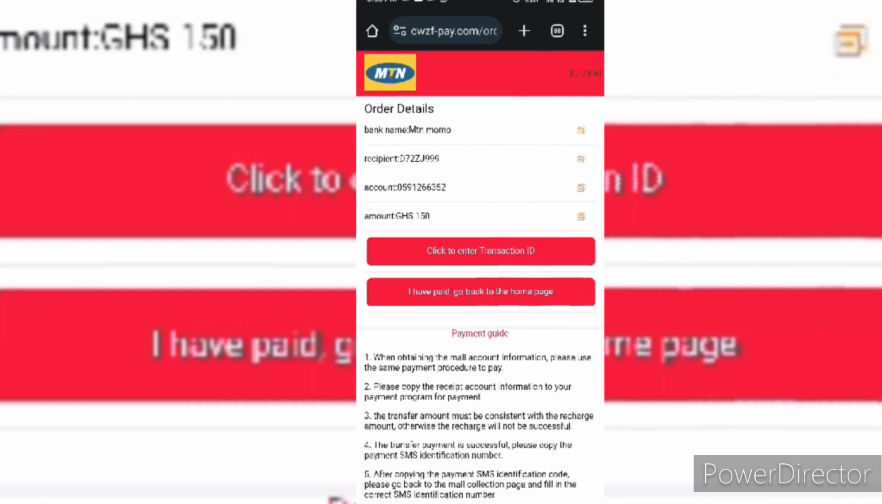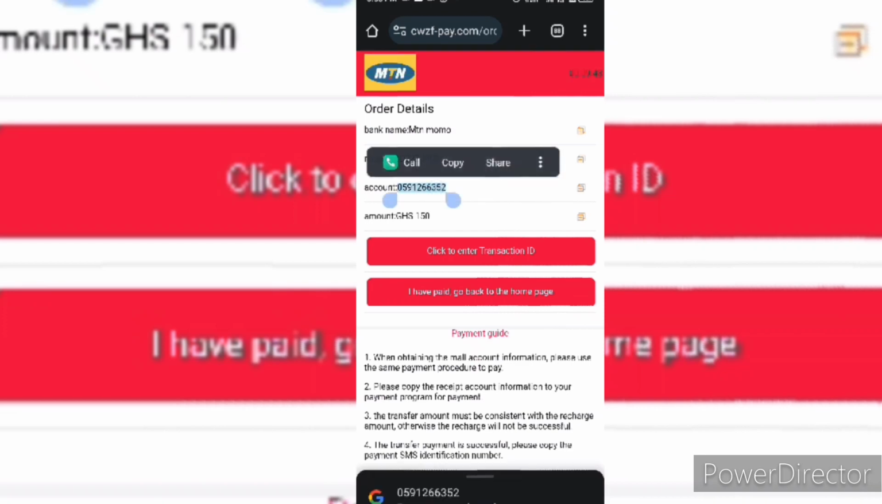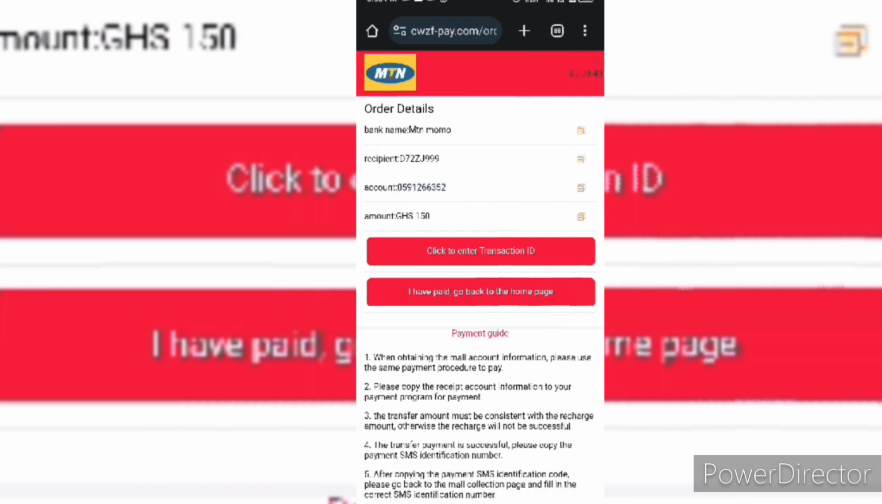Just copy the number at the account. Account here. Umia ha ebe copy. And also highlighting and so no wa copy. Now we're free.